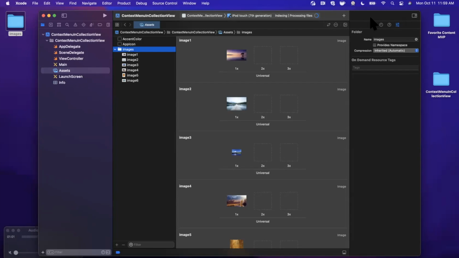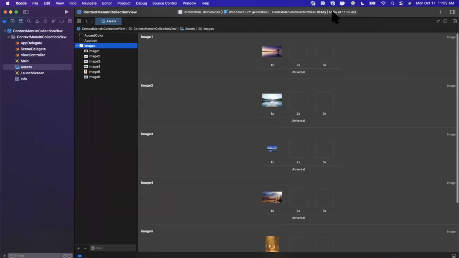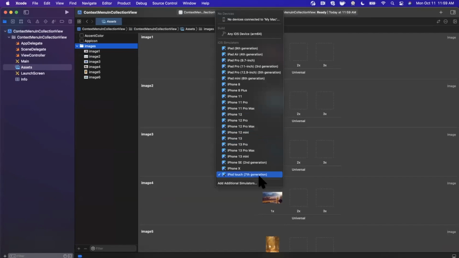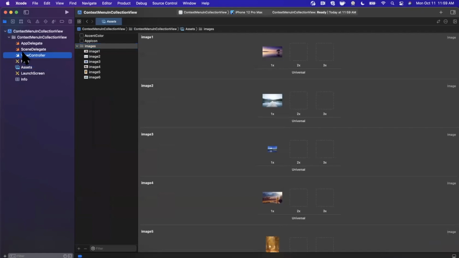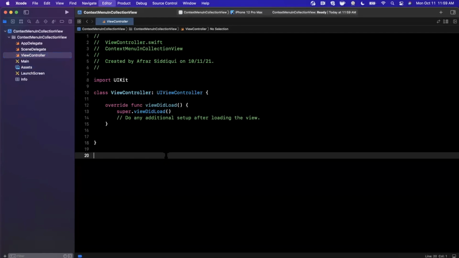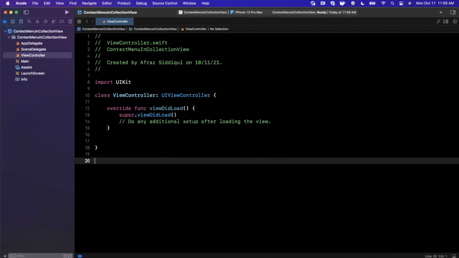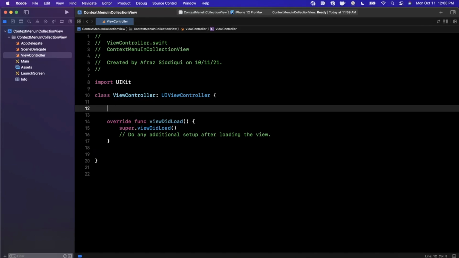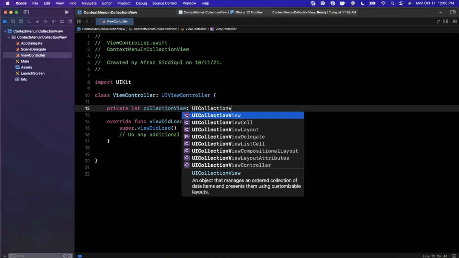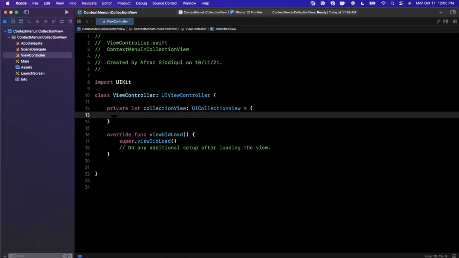Let me go ahead and expand my Xcode window, and let's jump into our view controller, where we will be writing the majority of the code for today's video. I'm also going to change the simulator to a 12 Pro Max, and let's get into the weeds of writing some code. Now, before we can talk about the context menu bit, when you tap and hold on a collection view cell, we need to actually create said collection view. So I'm going to go through this fairly quickly, but basically we're going to set up a simple collection view, an image cell, so we can show the images that we have brought in, and then we're going to talk about that tap and hold piece.